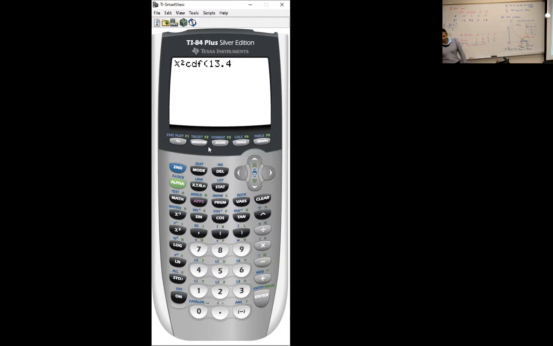So 13.4, then E99, which would mean positive infinity. And what should go last? Degrees of freedom, and in this case it is 3. Close the parenthesis, enter. I get 0.0038.